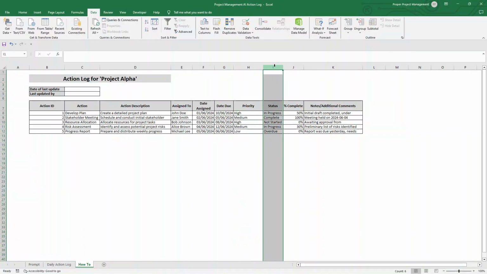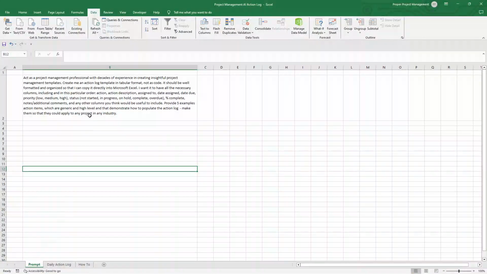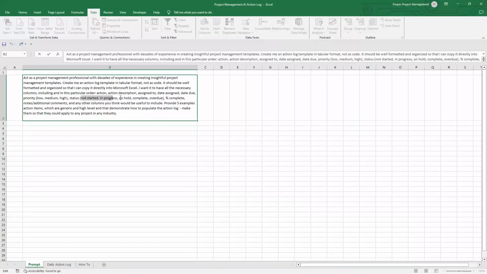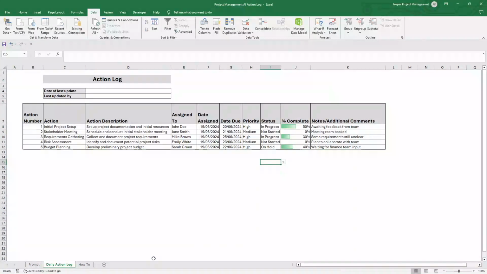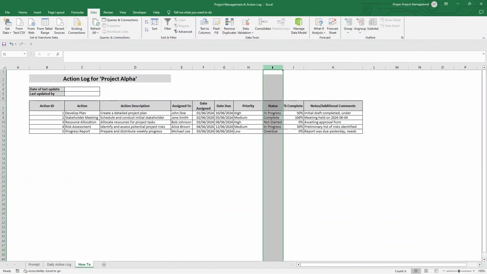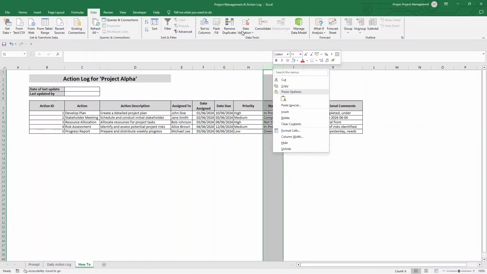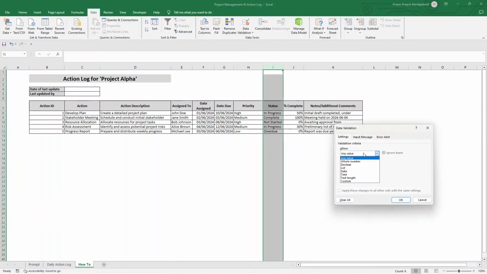We just need to do the same thing for the status. So I'm going to go in here, we go back into our prompt, and these are our status options. So Control C, daily action, in this how to, so right click, we are going to click data validation, list, paste. Now, I just like to have these all as capitals. You don't necessarily have to do that.